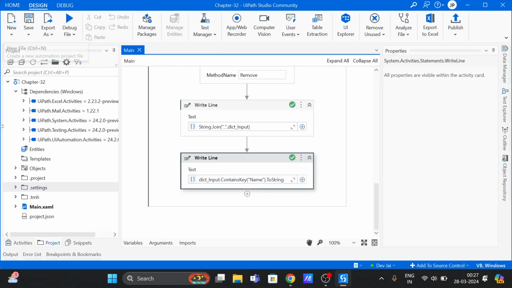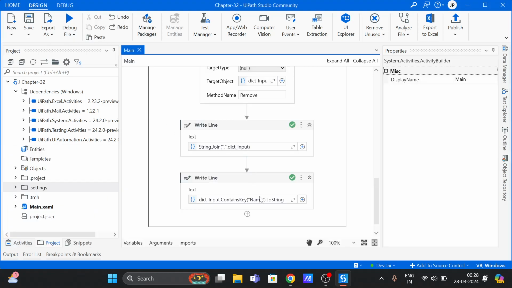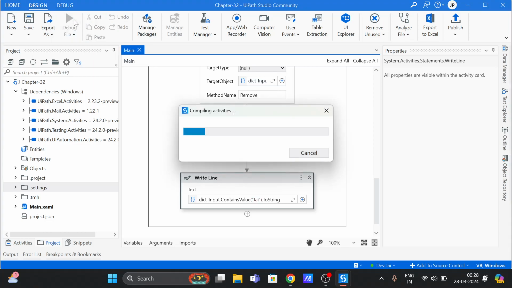So you guys saw that it is showing the answer as true because name is available in my dictionary. Okay, so if I'll be calling the value, it will be value contains value. I'll say j example. Now it will be searching the values, guys.